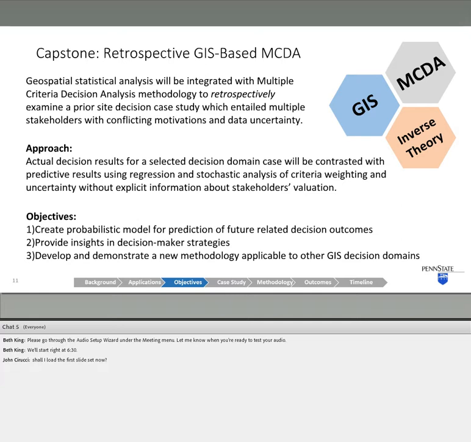I hope to be able to create a probabilistic model for prediction of future related decision outcomes and provide insights, really trying to get inside the head of the stakeholders and get insights into their strategies. This is a novel methodology, so I hope an outcome of this is that I can demonstrate this is a new methodology applicable to other GIS decision domains.